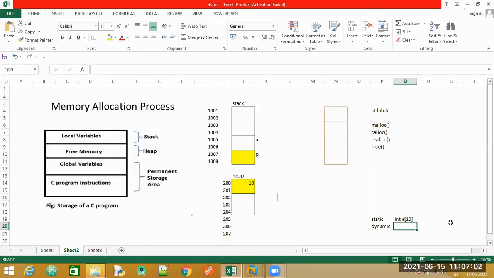At runtime means what? I wrote the program in the editor, I saved it, I compiled using gcc program name.c. Then when I run it, how do I run it? ./a.out. When I write that statement, the program is getting executed, or the program is running. At that time, whatever memory gets allocated will be called dynamic memory allocation. These two definitions are clear now?